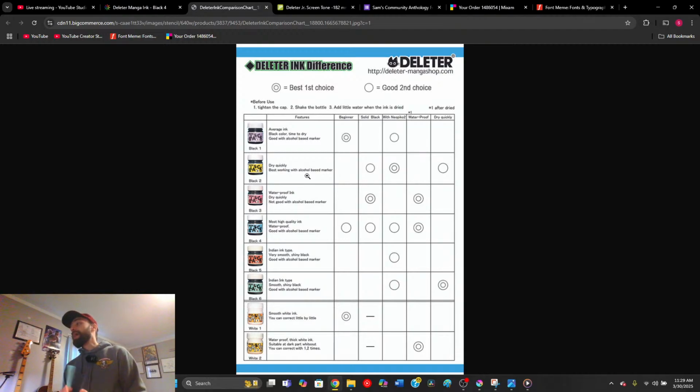So that is something I can tell you with a lot of Deleter inks, that they are not as black as you would like them to be. So take that for what you will. But again, it's just a good resource to have, to know the differences between their inks. Because it is a little bizarre that they number them like that, as opposed to just having different colors. But that's just the way that they roll.